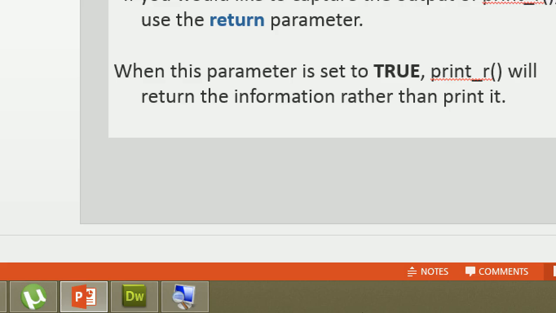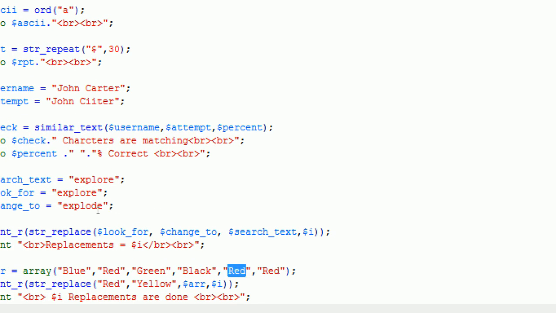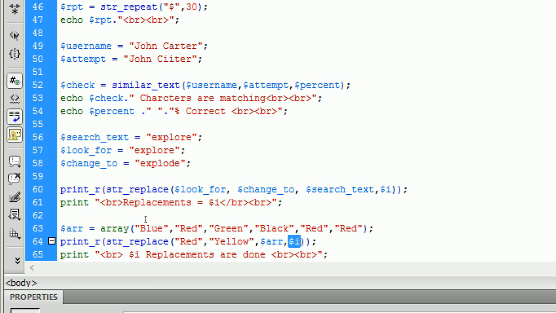In the array, I replace 3 variables: red, red, and red. 3 replacements are performed. So I will return a value by using the print_r function, and then I print it here. Is it clear?